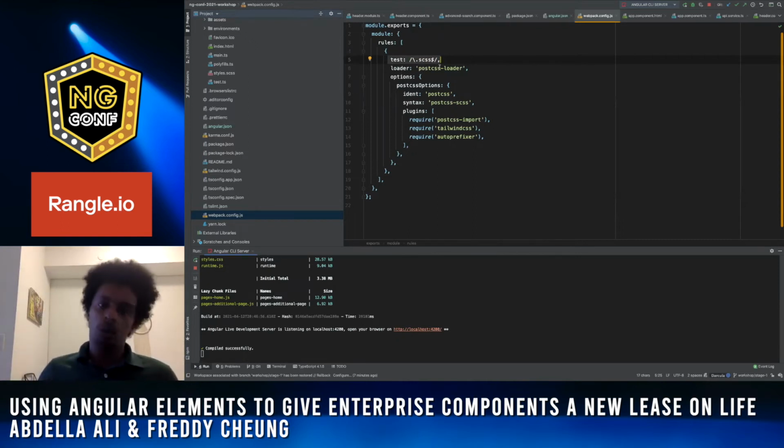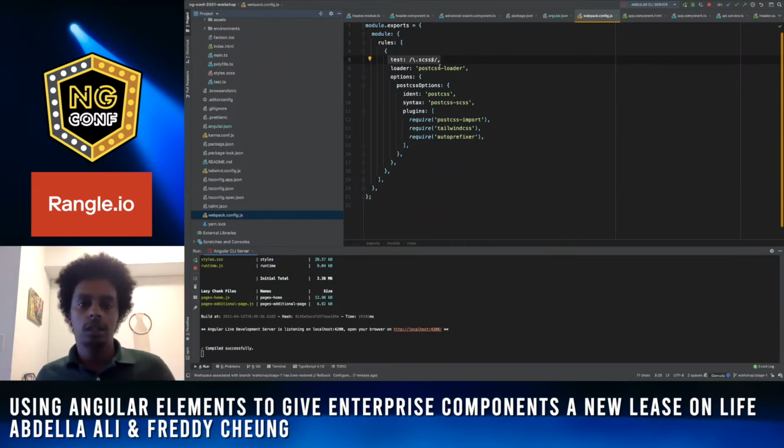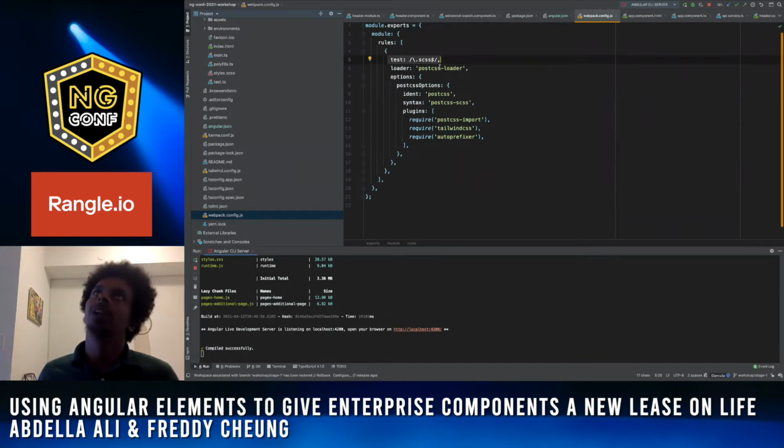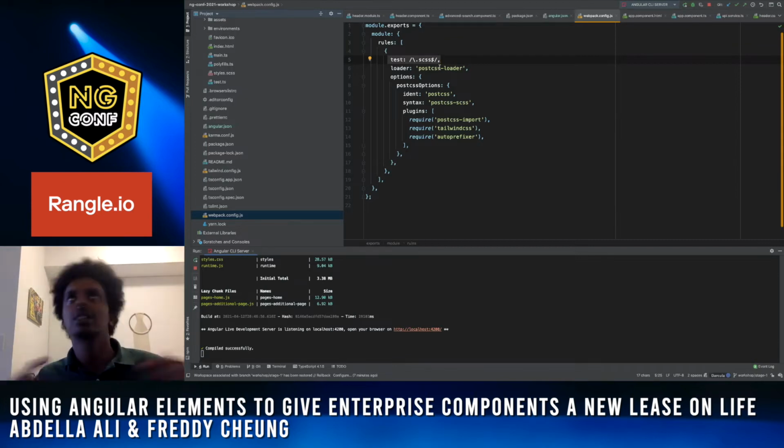So it uses the post CSS loader, which if you don't know what that is, post CSS in itself is just a CSS loader that allows you to, what is the term I'm looking for? Pre-compiler or post-compiler? It's one of these two terms.